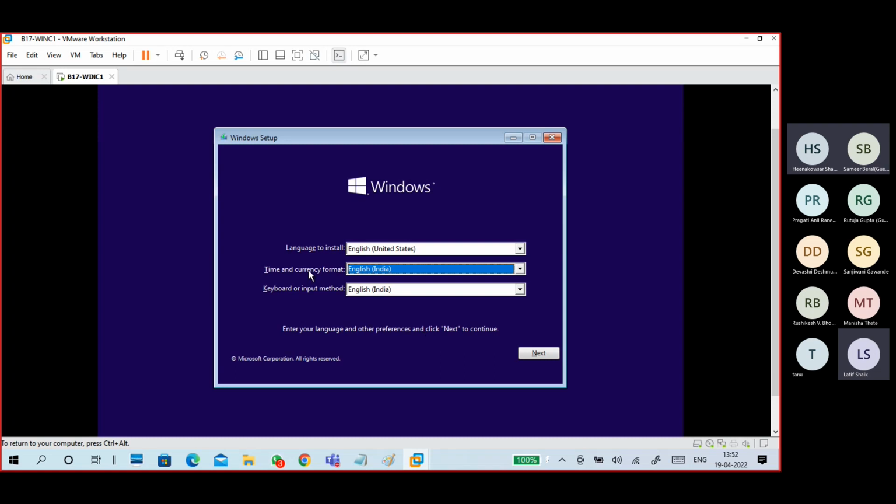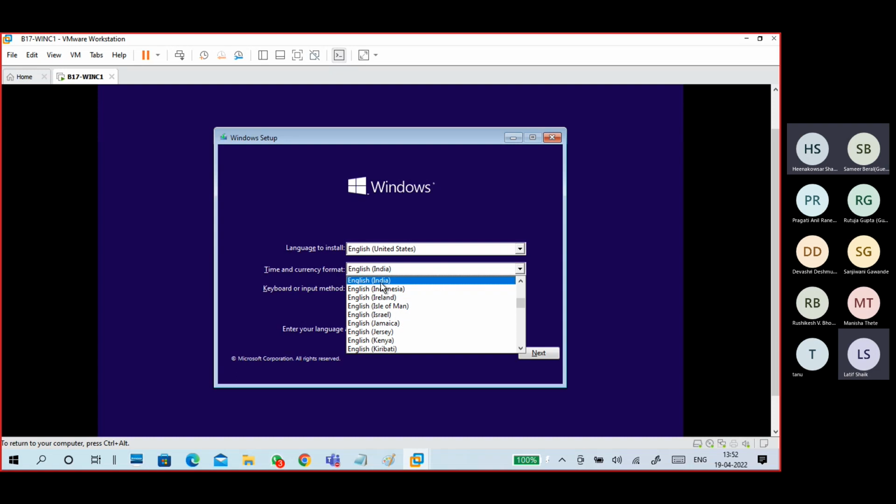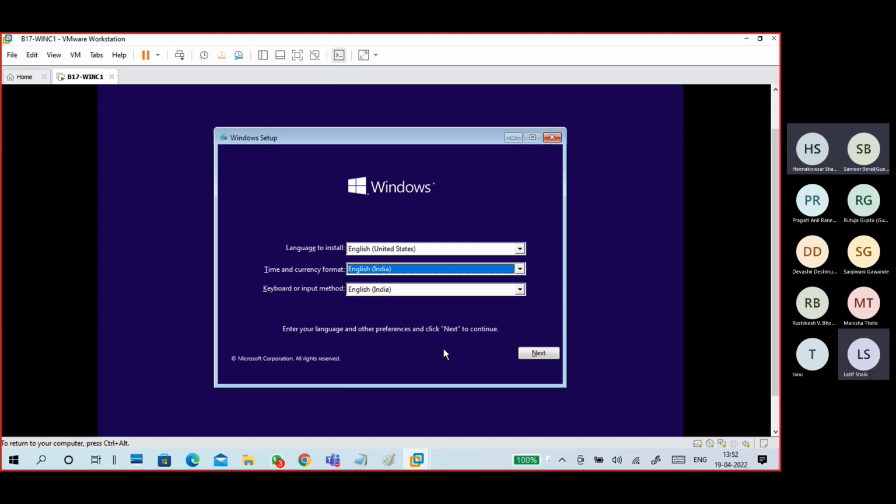So it is time and currency format, English, India. Why should I tell you one by one, step by step? I can do it very fast, right? In this time I can complete two or three practicals in Windows 10 also. Dragging time is a big problem for me also. Okay, so my point is, whenever you do it, read each and every step when you are doing it for the first time, learning-wise.